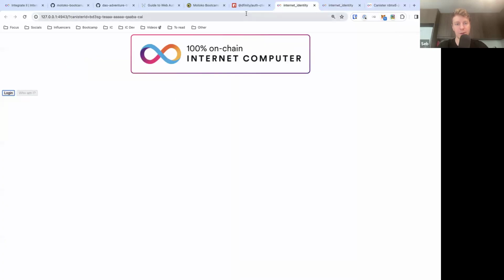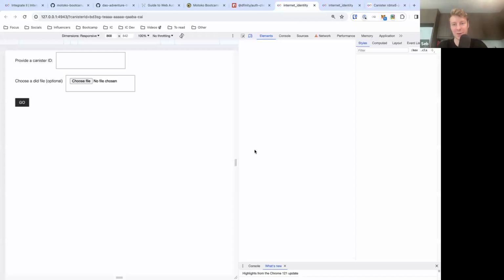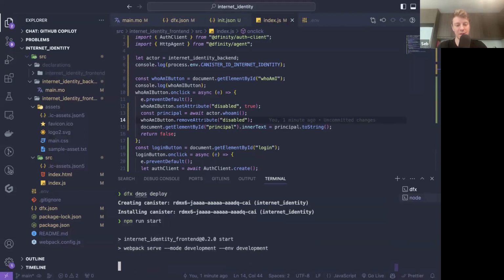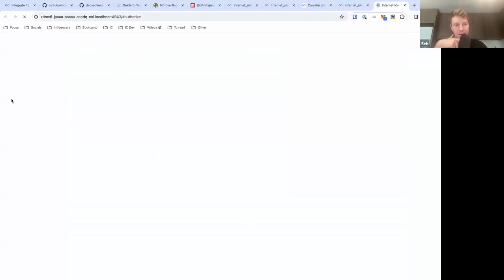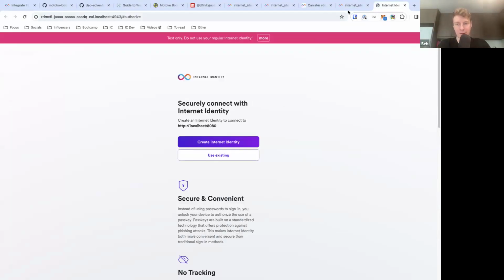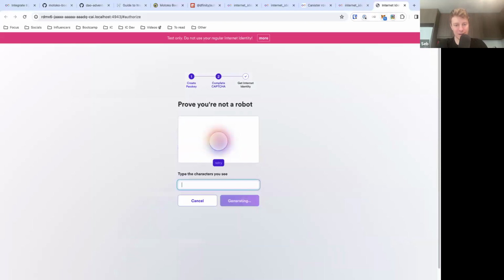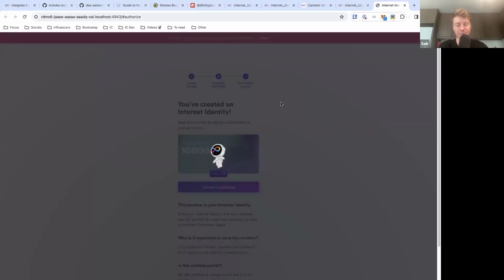Wait. What is happening here? Why do we see the Candid UI? What is happening here? I'm going to access the front end through the web server. I'm guessing it's gonna be, yeah. So this is a test one, so we can create our internet identity. We should be the first one, and so we should get 10,000 as a number.